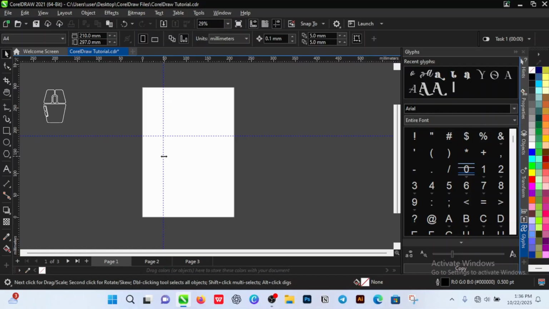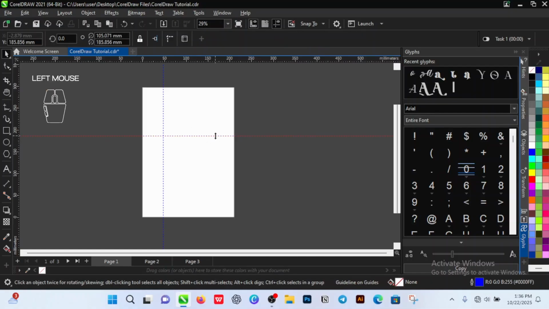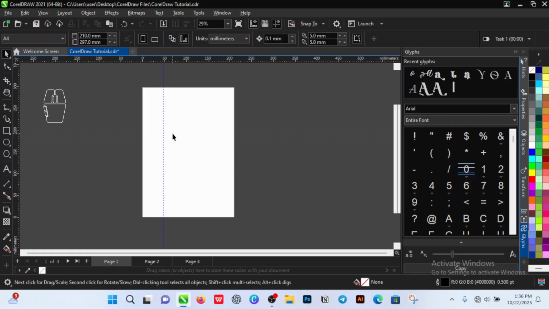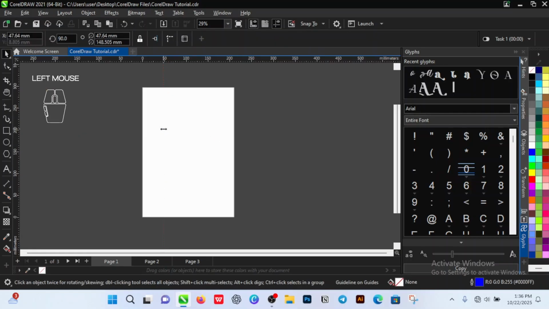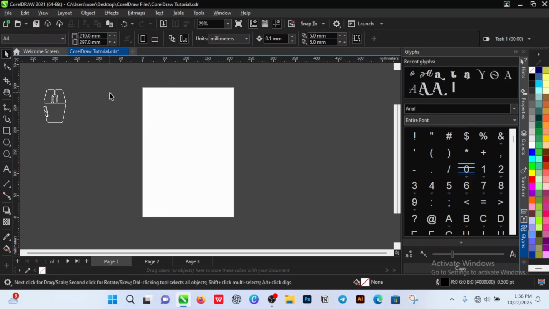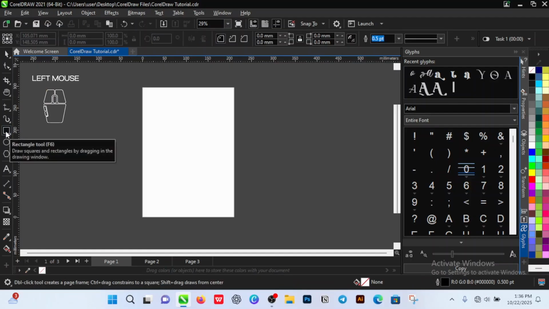So I'll just quickly do a little demonstration now on what we can create on CorelDRAW. So I'll quickly create a rectangle. Let me show you how the property bar works. Okay, this is the property bar.